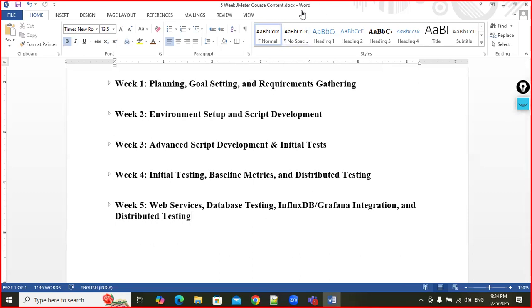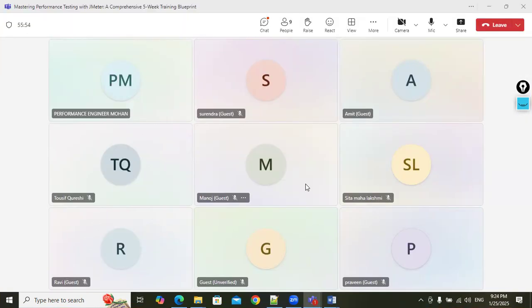Any questions here, please? Is analysis going to be part of the report? Sorry? Analysis part of the report. Yes, result analysis and report creation. Yes, that is added.